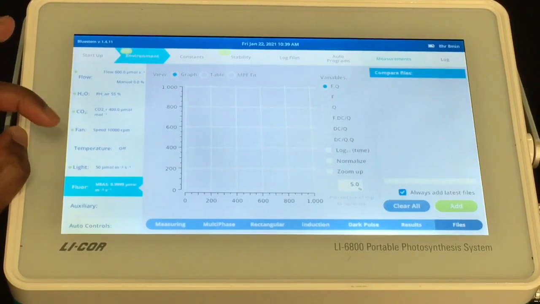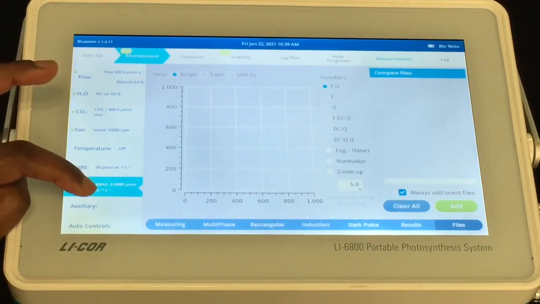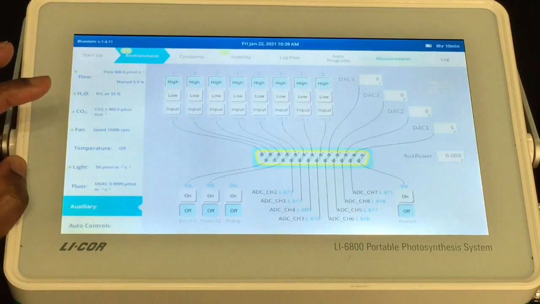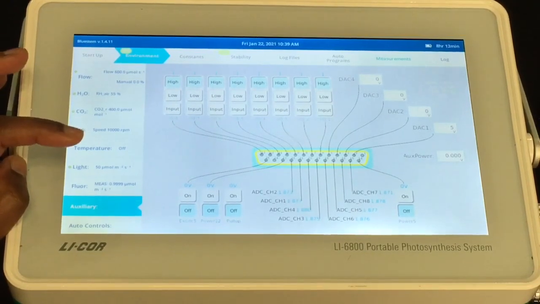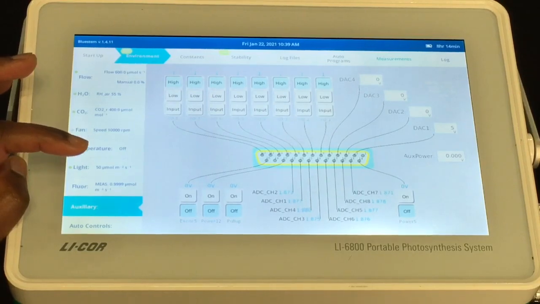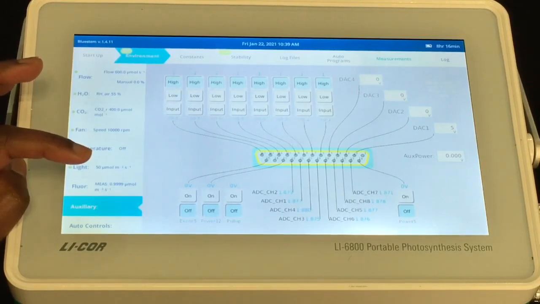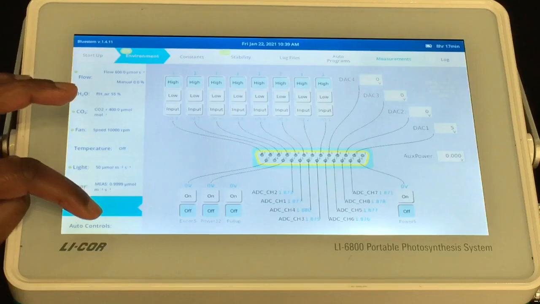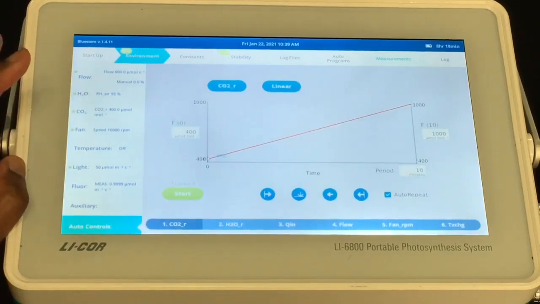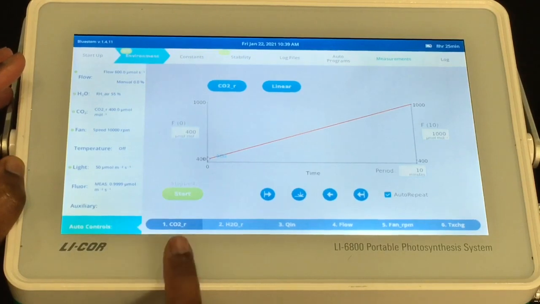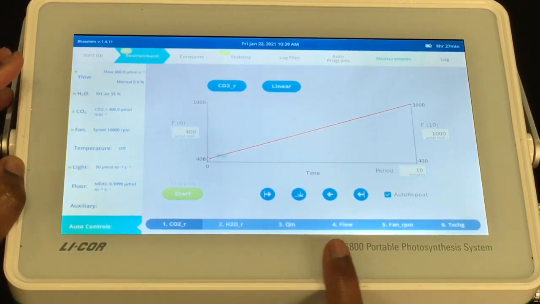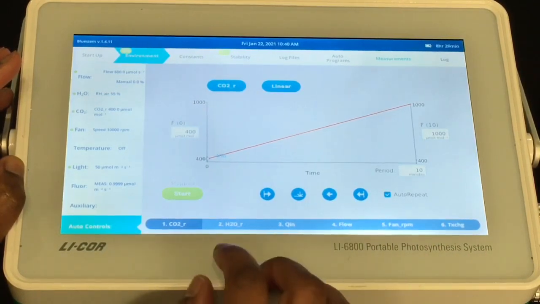And here's where you could compare any previous fluorometer files you have. If you have auxiliary sensors and the ability to connect them to our console inputs, this is where you would configure those options. Auto controls allows you to control over a specific time interval and set points whatever environment variable you might be interested in.